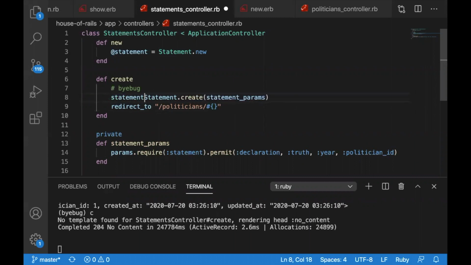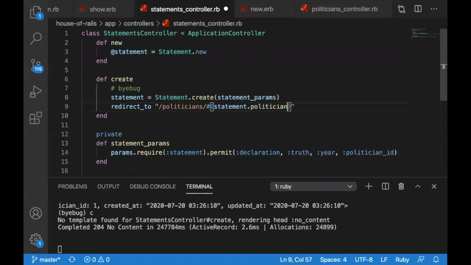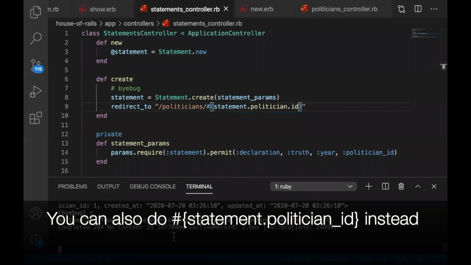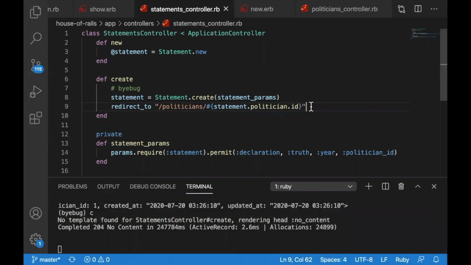So I want to store the new statement that was created inside of this statement variable. And if we remember from the beginning of lecture, we saw that a statement can access the politician it belongs to. We can say statement.politician and get back that politician object that it belongs to. So we can say statement.politician.id, for example. So let's test this out.